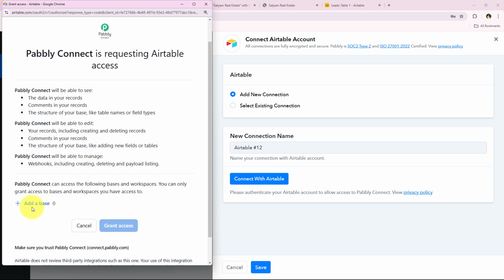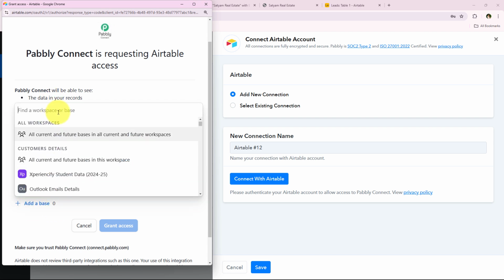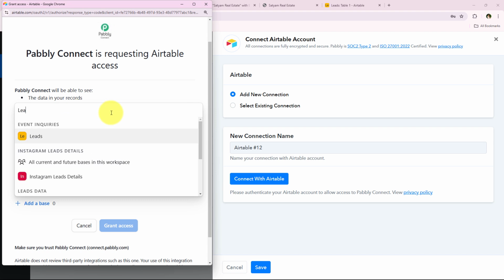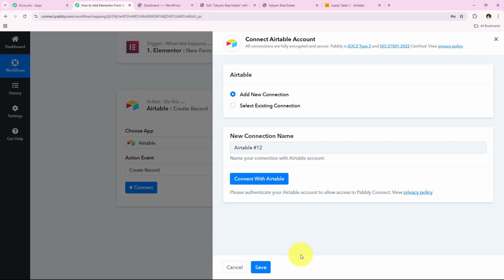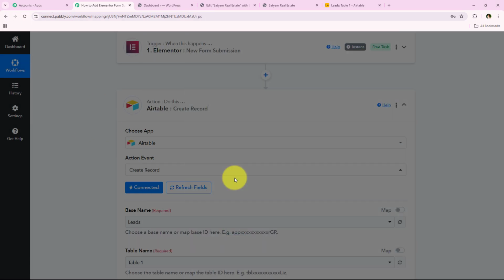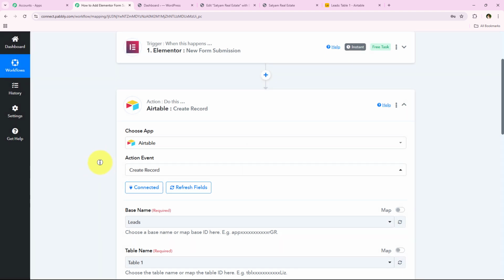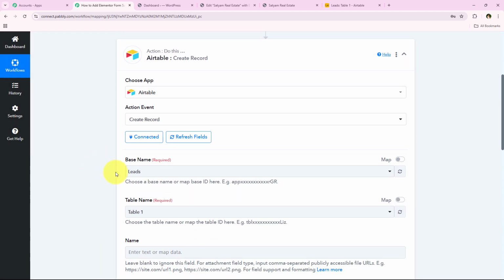Okay, so I'm just going to select my base right over here to give Pabbly the permissions for the same. So here you can see the name of my base is leads. So we're going to search for the same, and as you can see, we're going to select leads right over here, and after selecting the base, we have to click on this button which says grant access, and as soon as we click on grant access, yes, you can see authorization successful. With this, we have successfully connected our Airtable account with our Pabbly Connect's workflow.